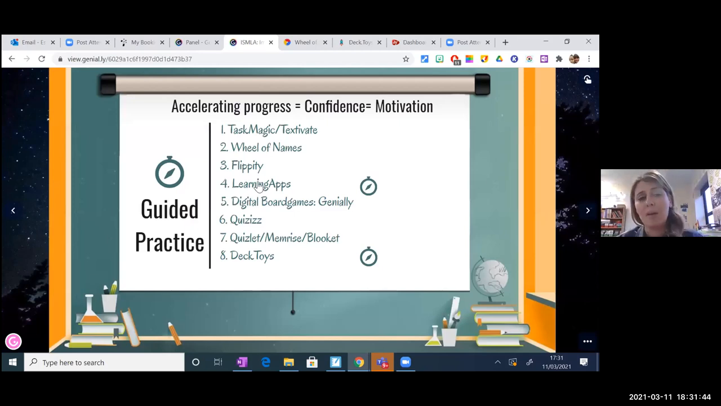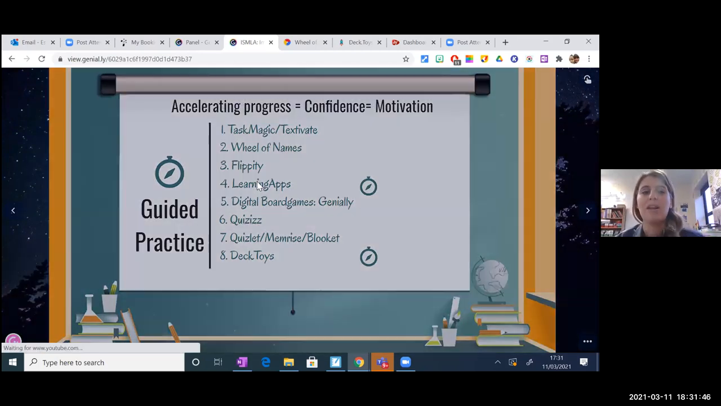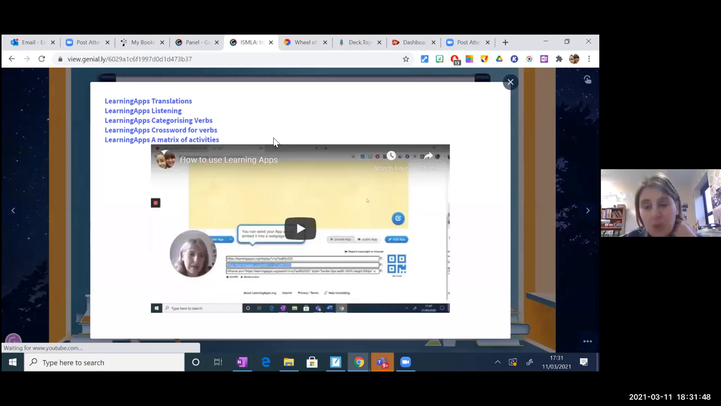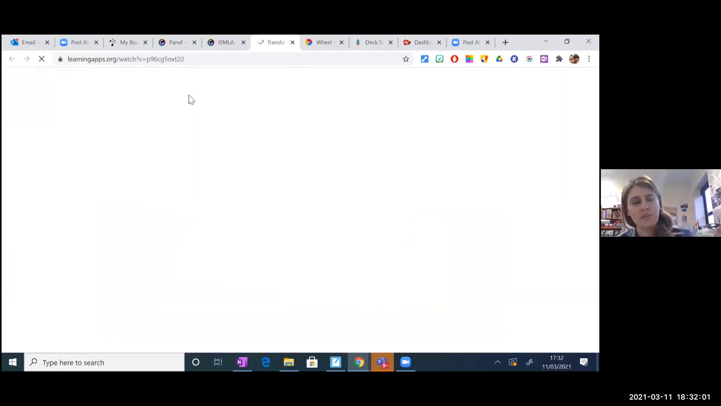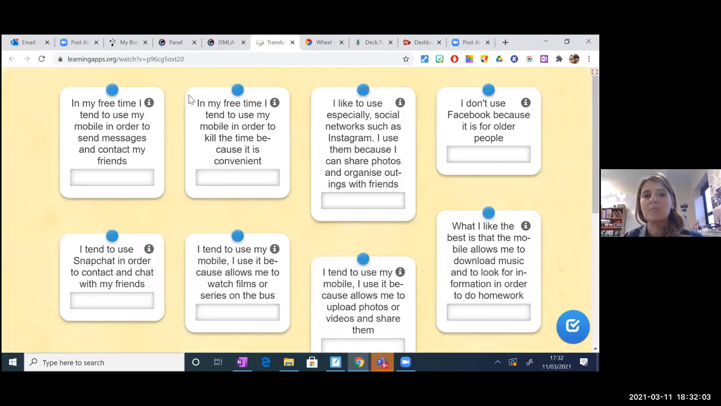Then of course, I need to talk about Learning Apps. I talked a little bit about Learning Apps. I think it's absolutely brilliant for blended learning and for languages. There is here as well a tutorial on how to use it. So I just want to show you one of my favorite ones a little bit. I'll show you one with a Bitmoji. And the one that is extremely simple to make is the one about translations. So once we've done the modeling, I create this for them, I share the link, and what they do is they translate it for me.